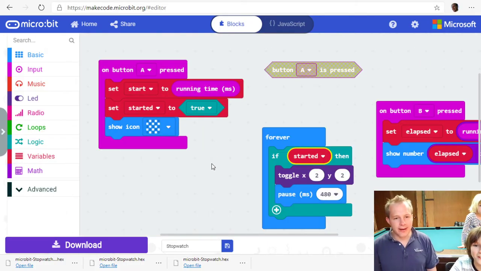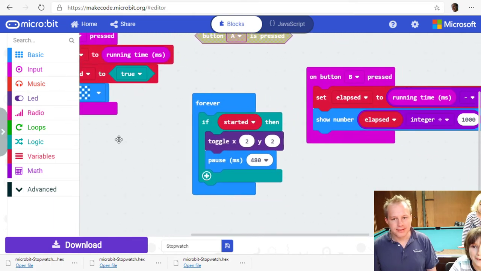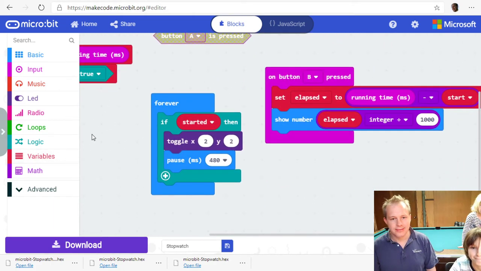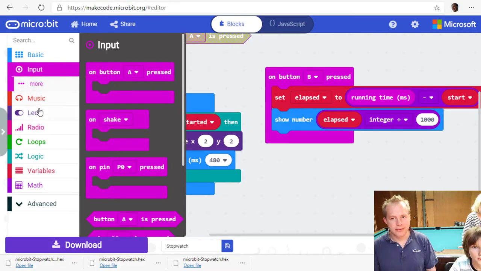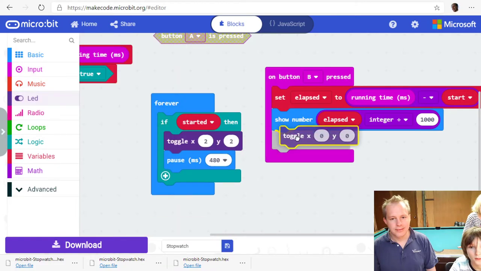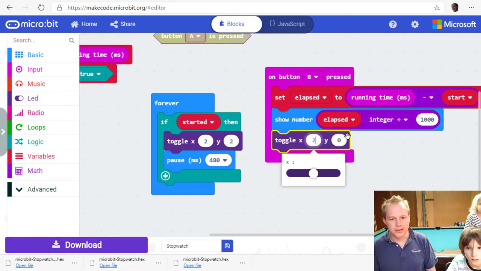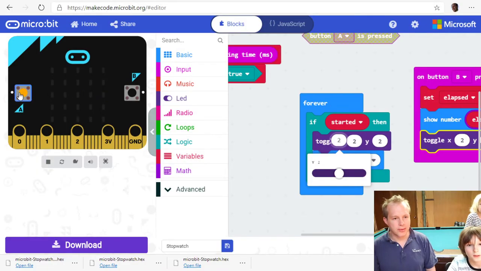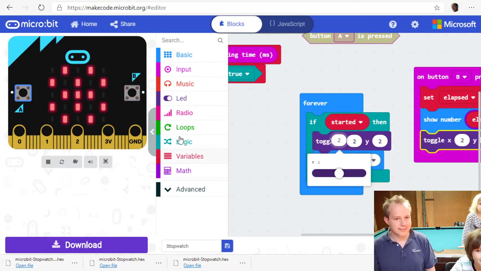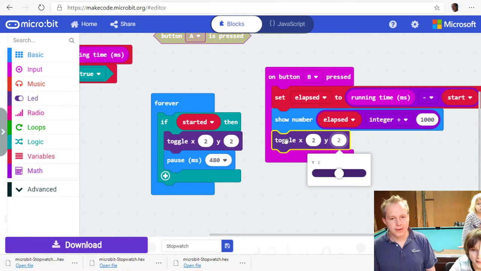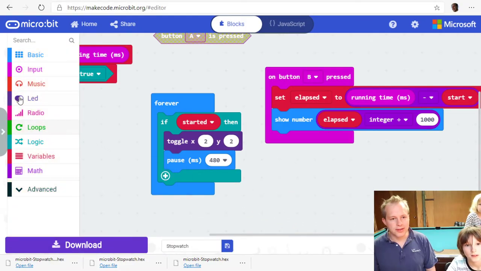So maybe we should stop the thing when we are in B. Here, on button B pressed. We already have it. Let's try that. I don't think it's going to solve your issue. Why not? On button B pressed runs only once. Your forever loop keeps running. You could do the same as you did.